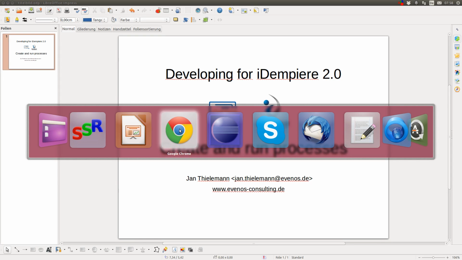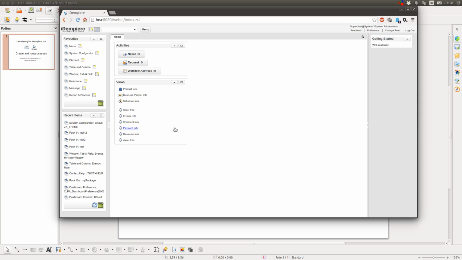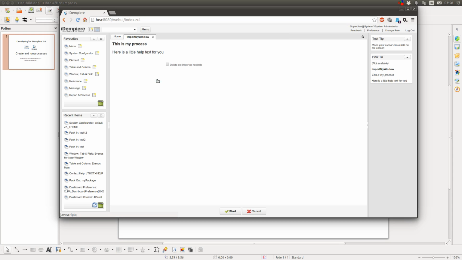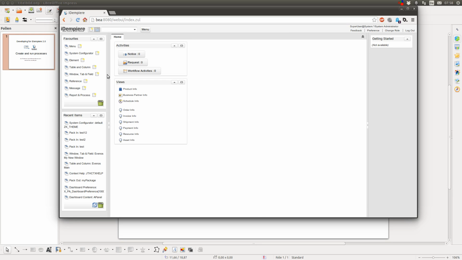If you're using the application, you may have seen the one or other process, and there are several ways to start a process. Here's the first example. It can be located in the menu tree, so when you click on it you can set different parameters and then just start the process. But there are also other ways to start a process.